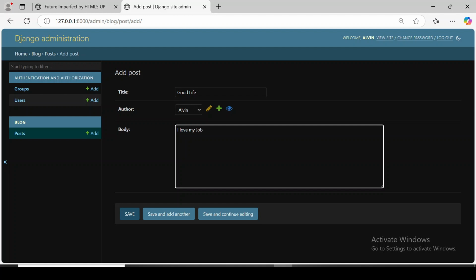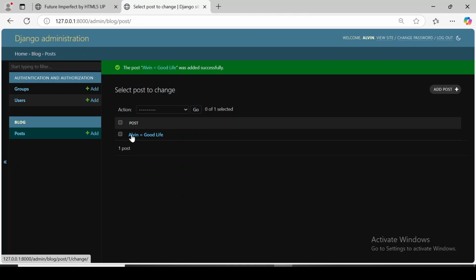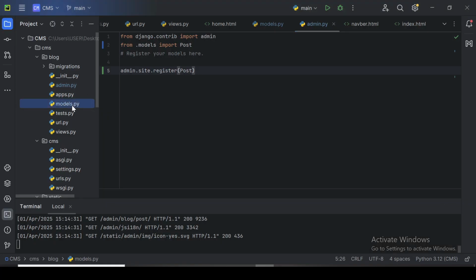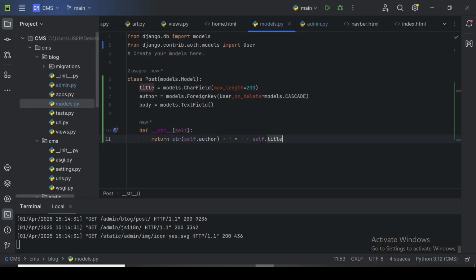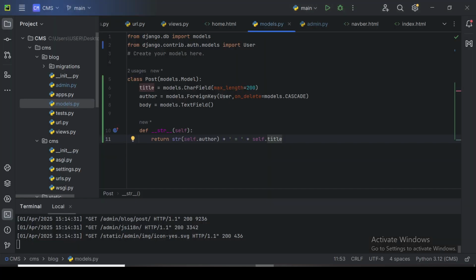I know you love your job. We all love our jobs. I know you're smiling right now. We all love our jobs, and that's good. So let's save this. As you can see, I can see Alvin, and this is the title. Why is it displaying like this? Because I did something like this in my models: I returned self.author equals to self.title. That is why I can see it like this.